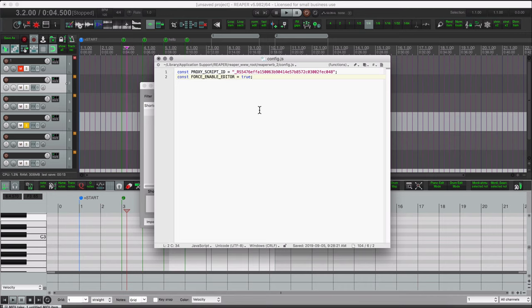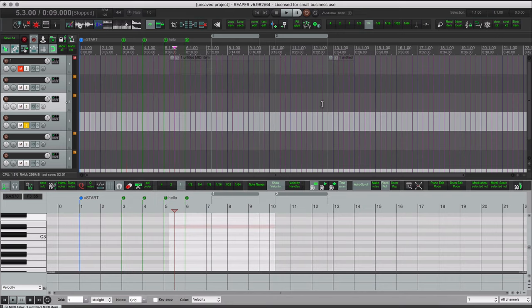Your mileage may vary on whether everything works or everything looks right, but that is something that is available now. And I know that there are many other users that wanted that. So that's what's new in ReaperWRB 2.2.